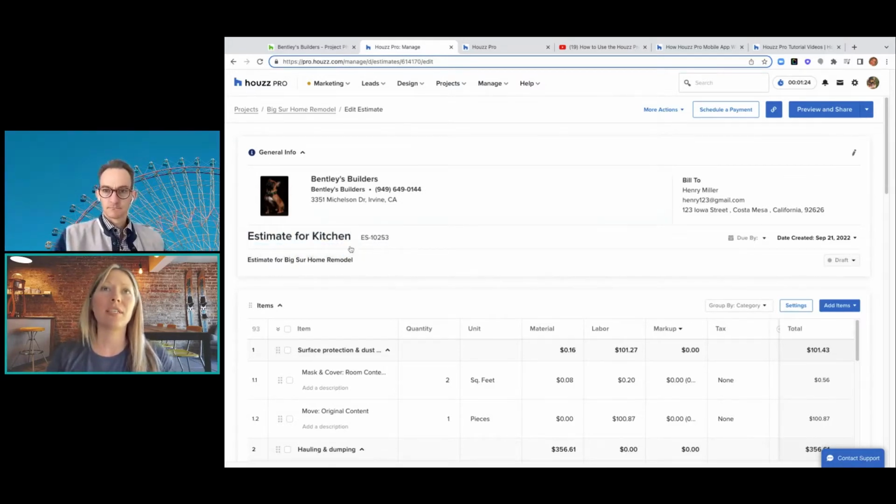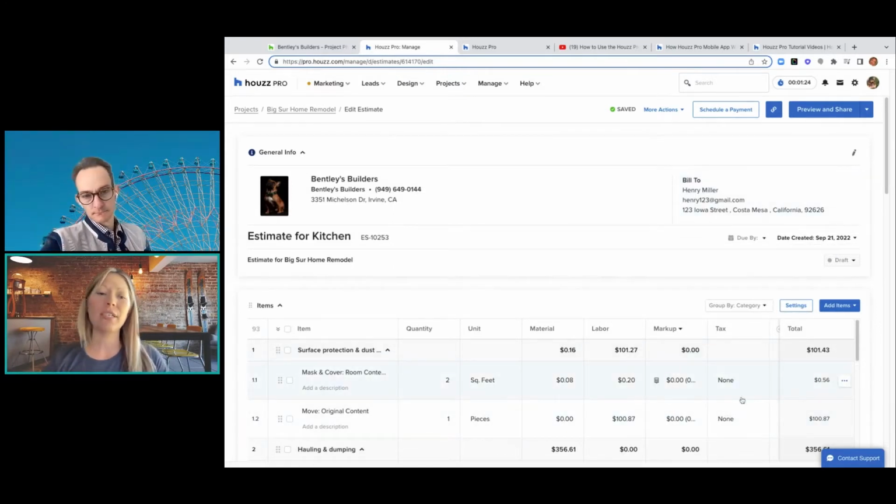And then I just hit check and it will save that. And then this has all of my clients' details as well. So it's going to show where this is being billed to, the client name, that client's email address, as well as their street address.